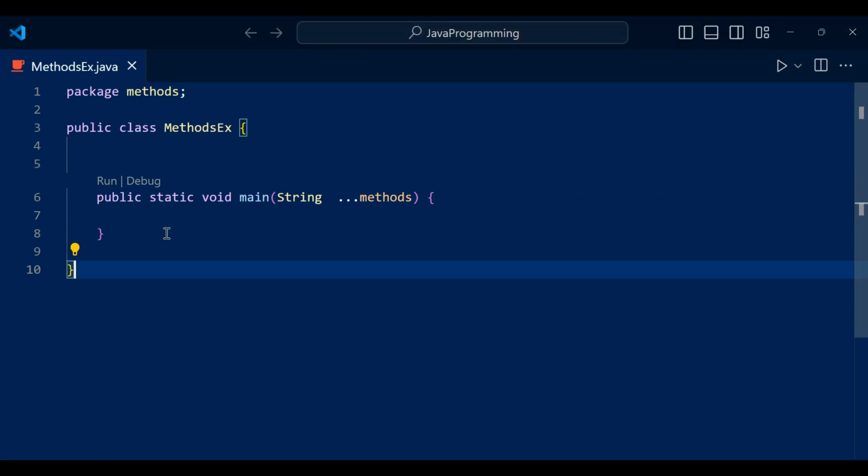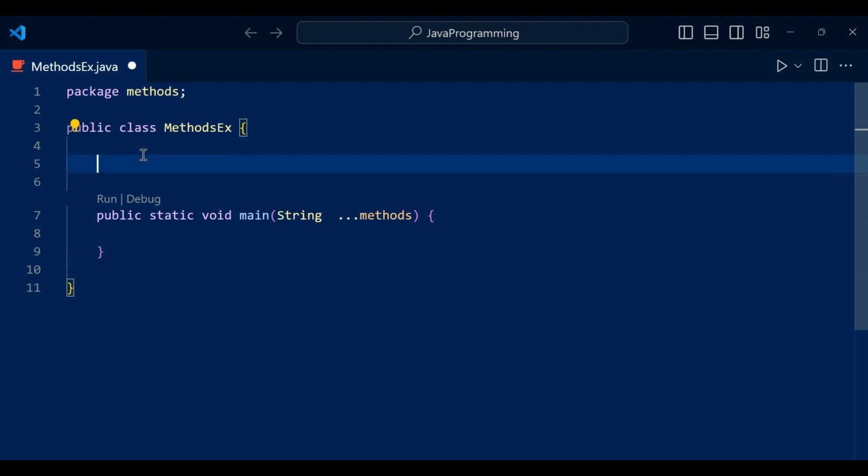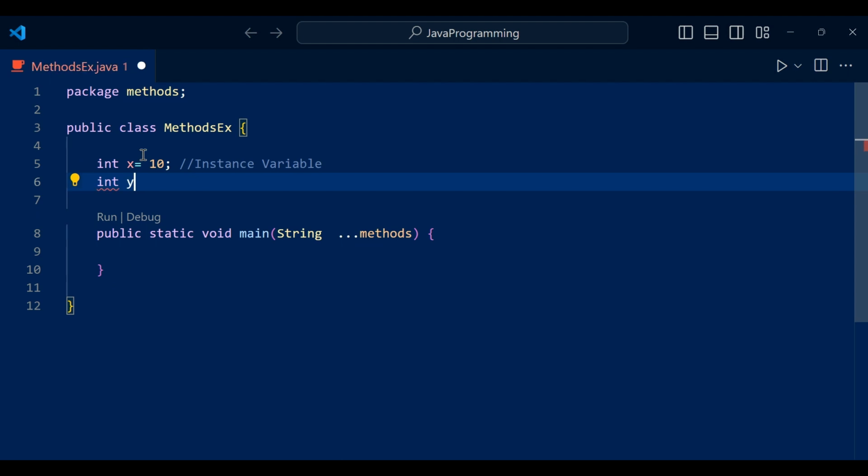Now I am trying to explain instance methods and instance variables, static methods and static variables, and how we can access all those variables and methods. First, I am going to declare two instance variables. Int x equal to 10, this is an instance variable, and int y equal to 20. This one is also an instance variable. So both are instance variables.